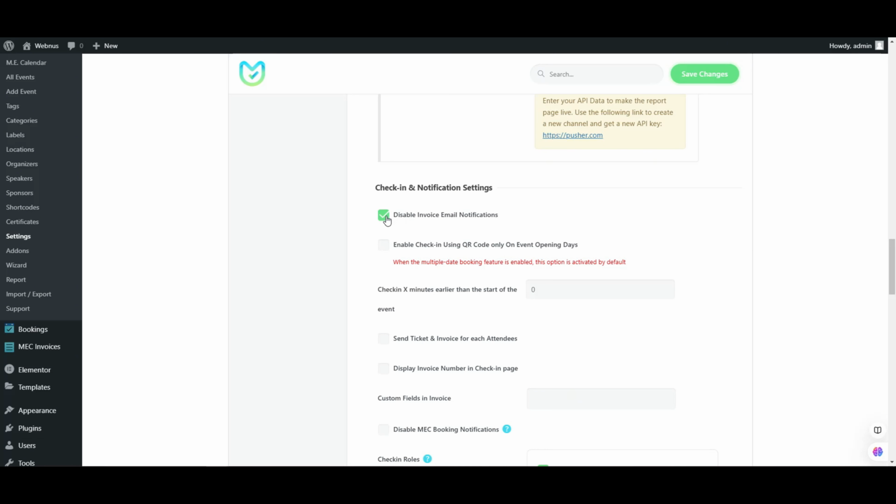The first option lets you disable email notifications being sent to the user. The second option is to hedge against accidental QR code scans by staff members, so that the check-in only works on opening day. Worth mentioning that this is enabled by default on multiple date events.